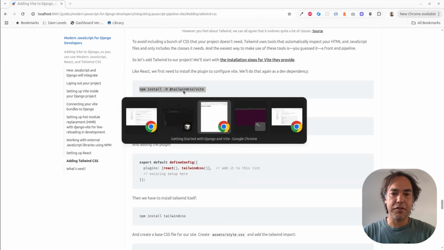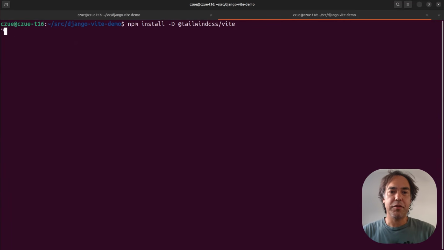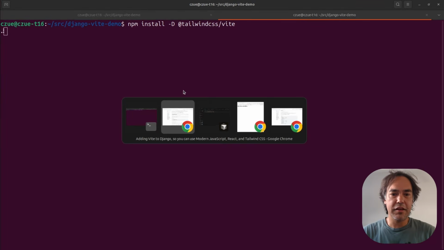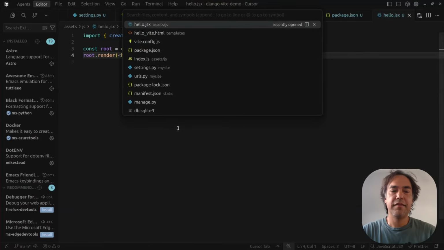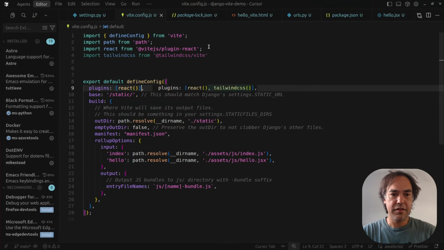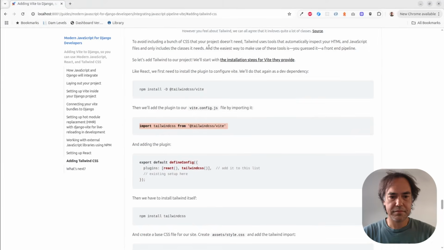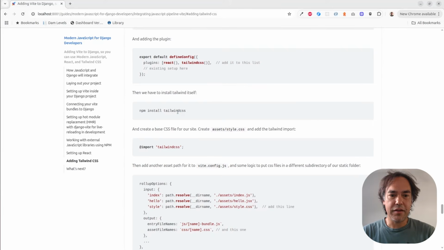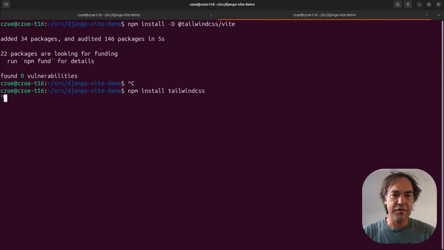So the first thing we're going to do is kill that server, and then we're going to install the plugin, and then we're going to similarly import the plugin and add it to our list here, like so. And then once again, we need to also install the library itself. So let's do that.